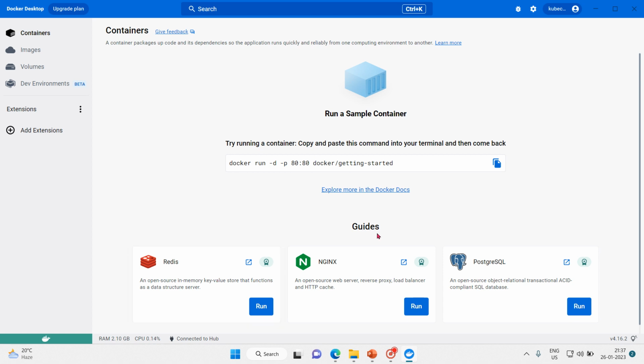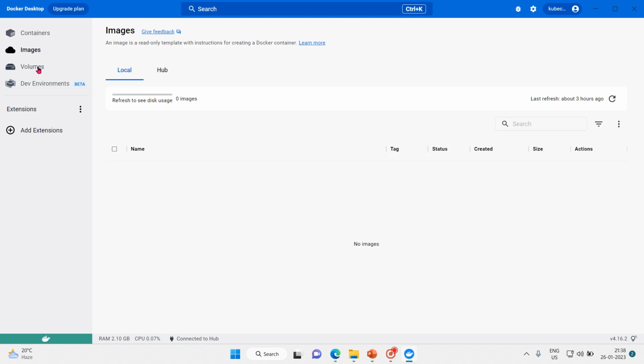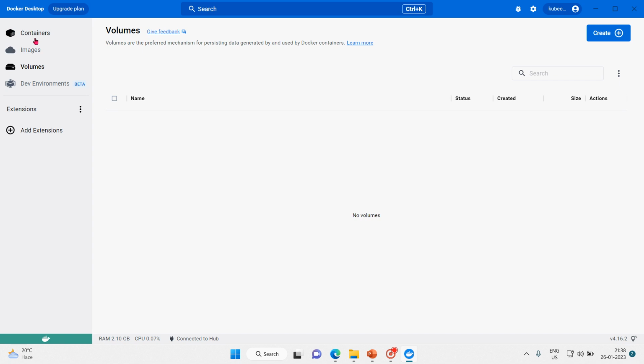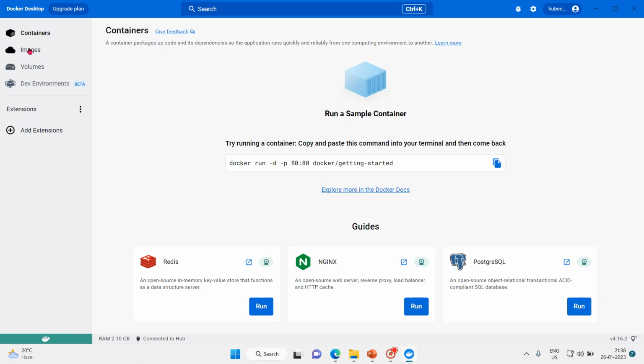So what's the benefit of Docker Desktop? You don't need to worry about a lot of commands and sub commands, options, and all those things. You can simply run your containers from here using just buttons. For example, if you want to run a container, you don't need to do anything else. Just click on the run option.